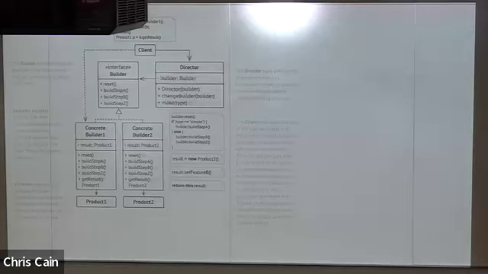So we have some steps here in gray as well, some ordered steps. I don't know if we can really see the fact that there are numbers associated with them. That gets cut off on the board, but they do go in order. From top left to bottom right, it says the builder interface declares product construction steps that are common to all types of builders. Concrete builders provide different implementations of the construction steps. Concrete builders may produce products that don't follow the common interface. Products are the resulting objects that are produced by the concrete builder.